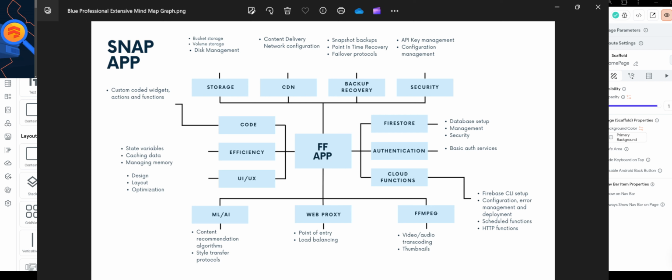And we're going to use machine learning for style transfer protocols. We're going to use that primarily for images. So I'm going to kind of show you how to do that. It's pretty sweet what it does. I've been playing around with it a lot. It's really cool what you can do with it.